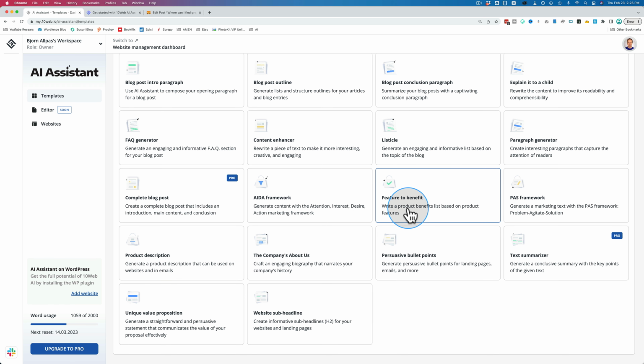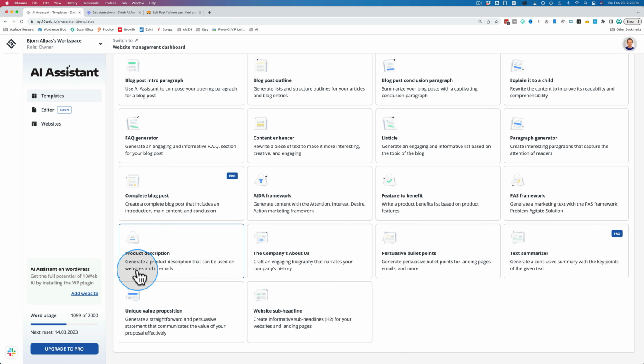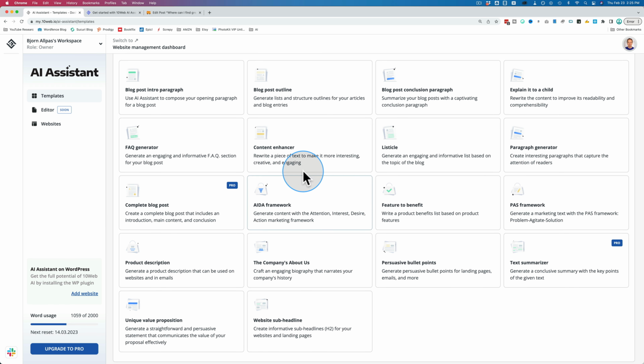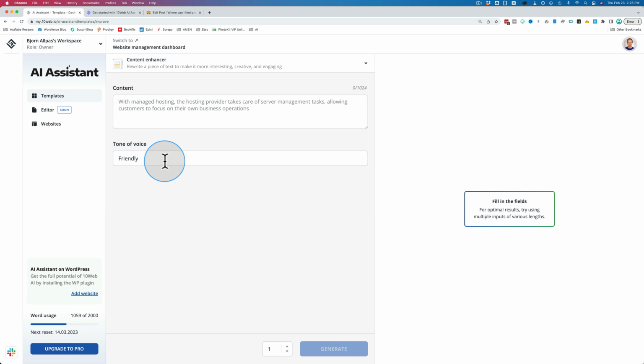ADA framework, feature benefit, PAS framework, product description, the company's about us, persuasive bullet points, text summarizer, only in Pro plans, unique value proposition, and website subheadline. And all these work about the same way. You click on them, you fill in some details, click on generate, and you have your content.